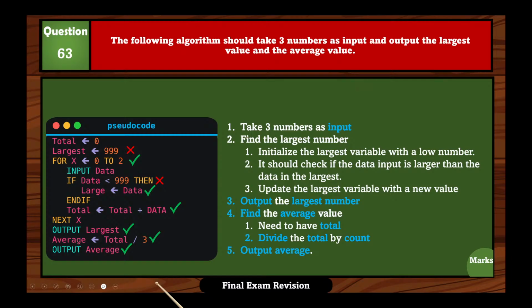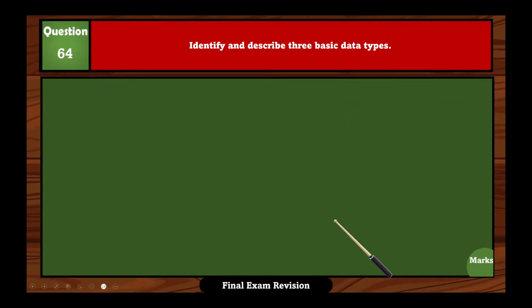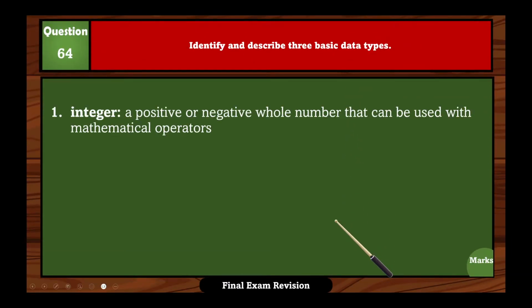So now we know in this code we have 2 mistakes. Number 1, the largest variable should be initialized with a minus value, right? Minus 999. And number 2, the problem with this line of code. Okay, so yeah, that's how you find the errors.